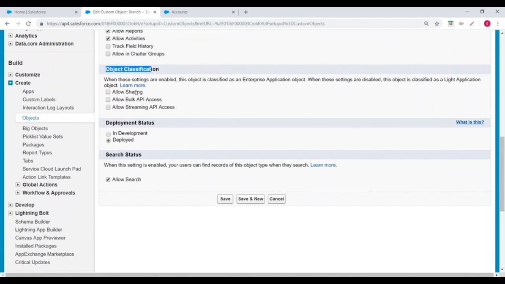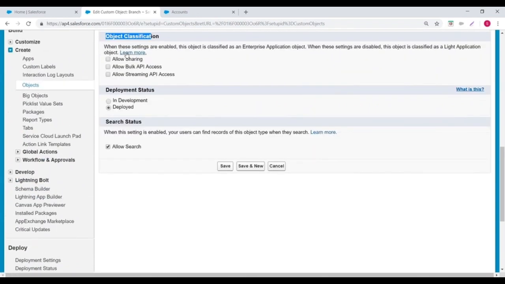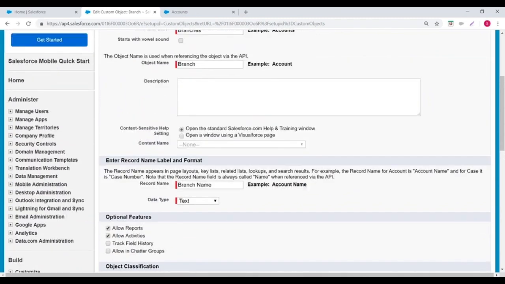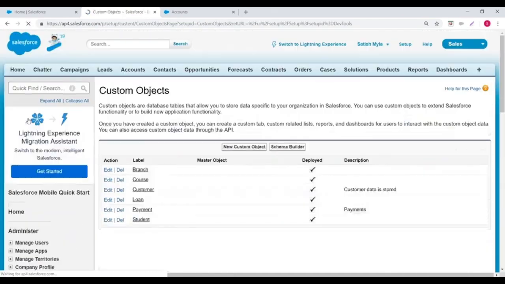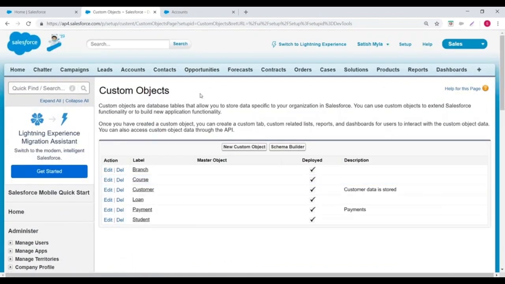Object classification. By default, they are giving us what? Lightning. Because we are using a lightning bolt structure. You want to make it? Are you clear with this? By default, they are giving it as Lightning. You need to make it enterprise. You have to select it. I hope you are good with this. Right. What is enterprise application? Regular application, normal application. Lightning is one page application.